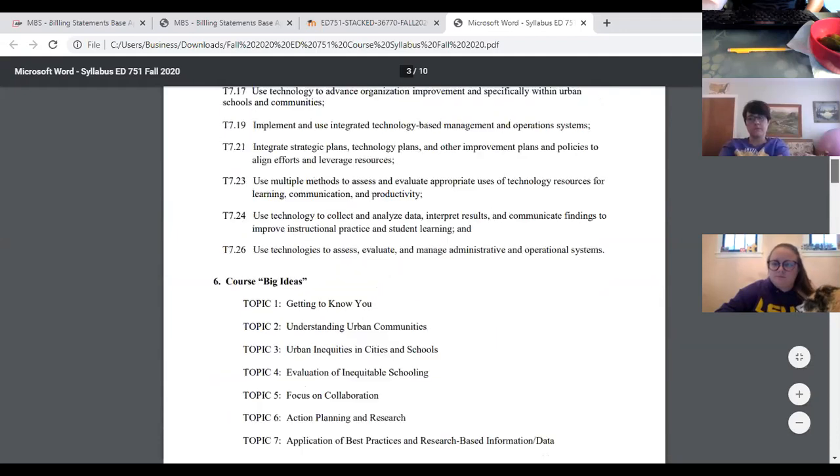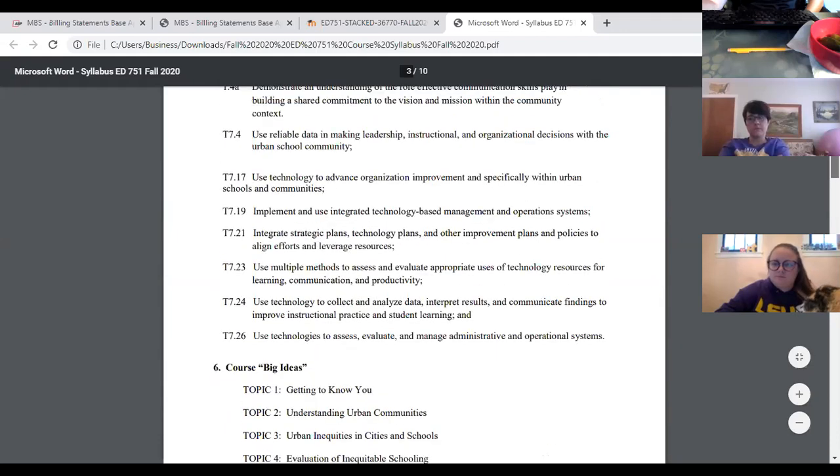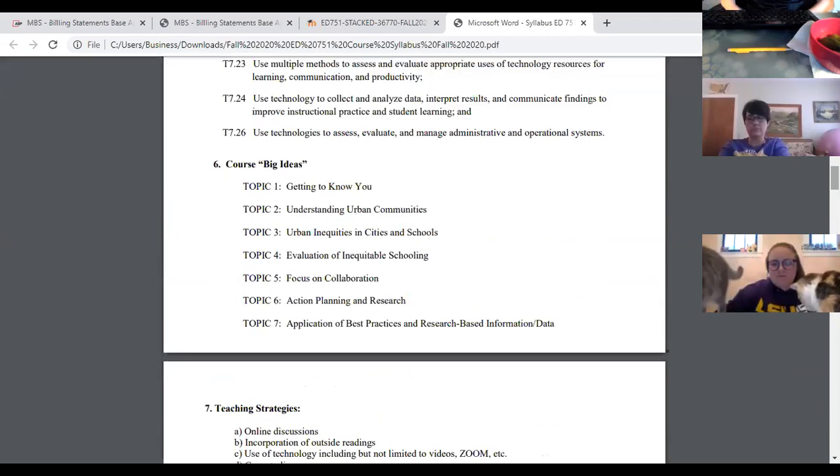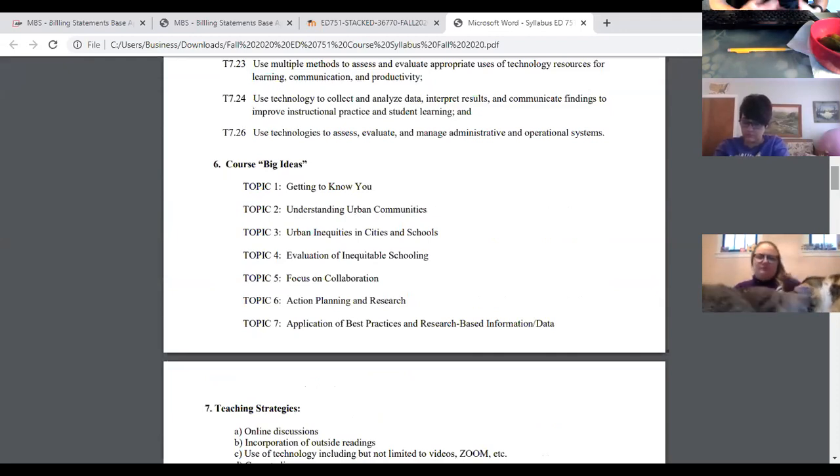So I'm going to go beyond that, and let's get down to number 6. The course is divided into 7 weeks or 7 modules. We're in the first week, which aligns with topic 1, and it's just called Getting to Know You. So the first week of the course, like I said, is to ease you into it. If you're a pro with Moodle, then this should be a really easy week for you.